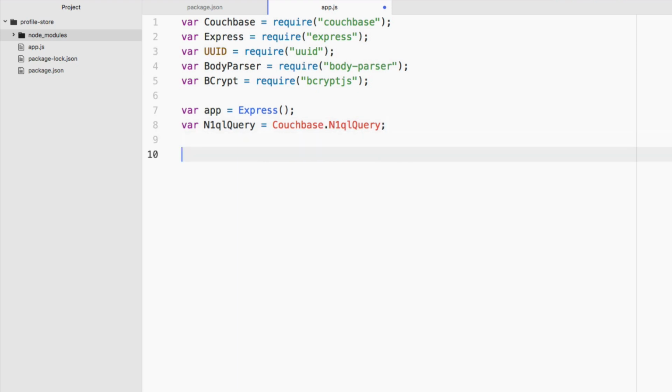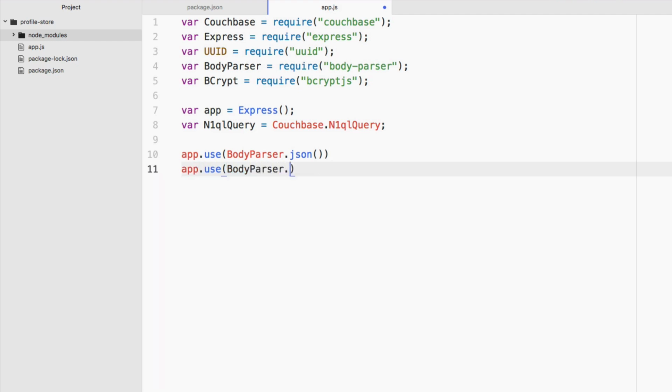We want to configure Express now. So we just initialize it. Now we want to configure it. We're going to say app.use(bodyParser.json()). So we're saying, you know what? Allow JSON bodies. We're also going to say app.use(bodyParser.urlencoded) with extended equals true, so that way we can accept URL encoded data.